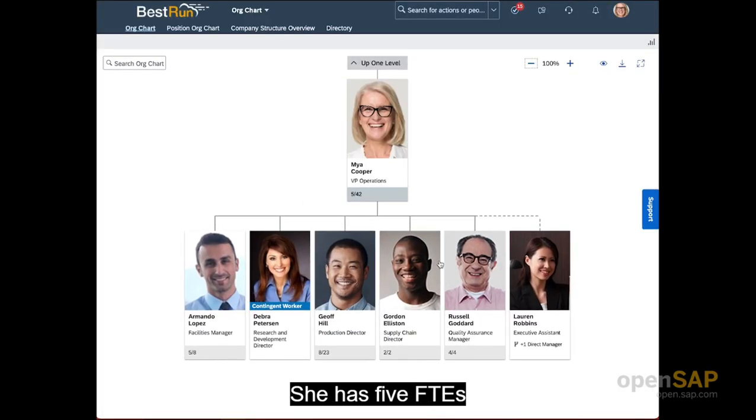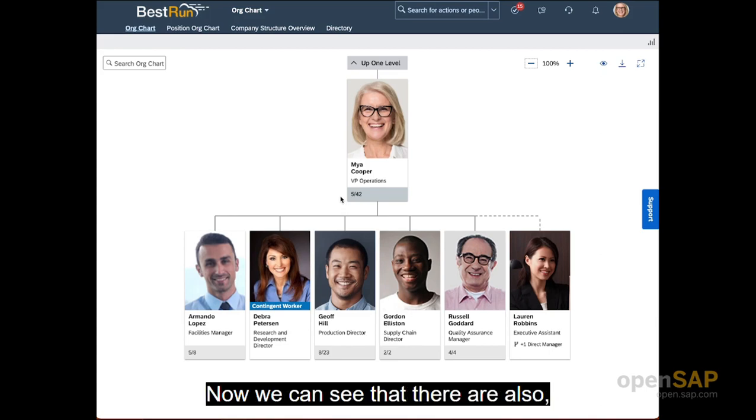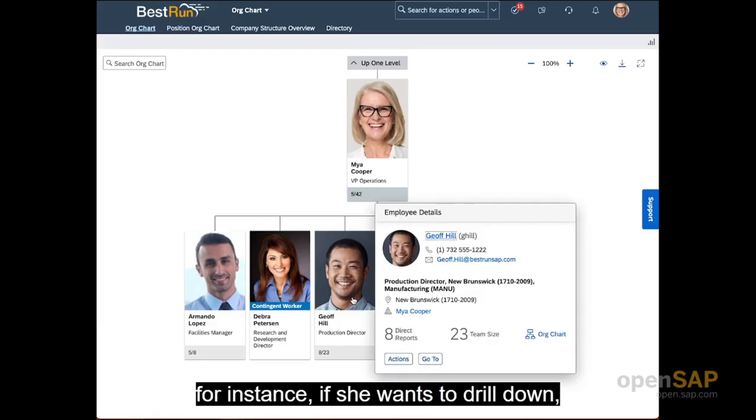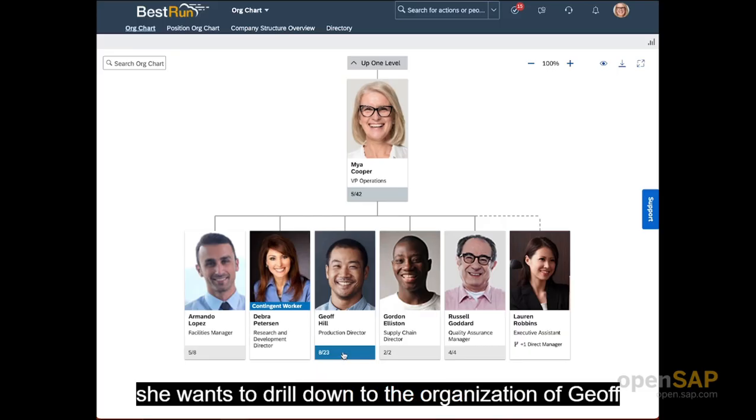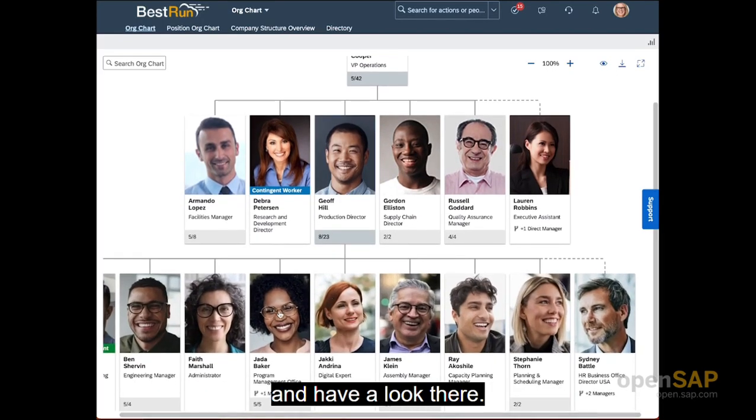Here is her team. She has 5 full FTEs as part of her team, and Deborah is a contingent worker, so she is not an FTE, but is part of her team. You can see here at the bottom of her picture that she has 5 direct reports and 42 in her organization at large. Now, if she wants to drill down, she can see directly all the details about her reports, go to the main screen of each employee, or drill down and take some additional actions directly from here. But in this case, she wants to drill down to the organization of Jeff and have a look there.